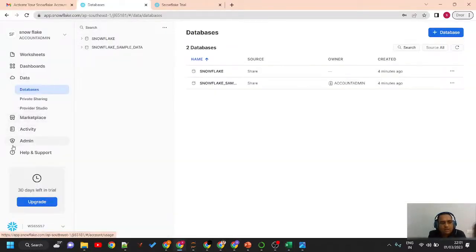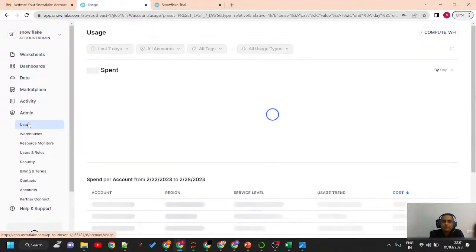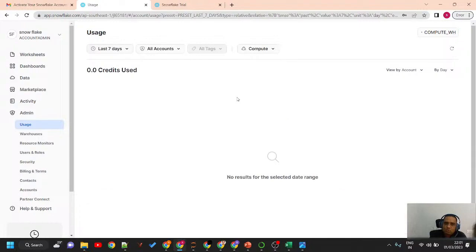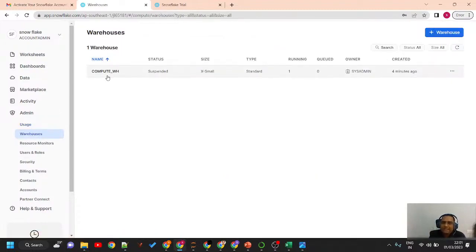So here I'll create it in the admin panel. You can see here the statistics view of usage. Right now we don't have any warehouse, so I'll create one. Snowflake has already given one default warehouse, but it is right now suspended. When you fire a query, it automatically gets started, so that's how costs are minimized. Okay, so I'll create a warehouse.